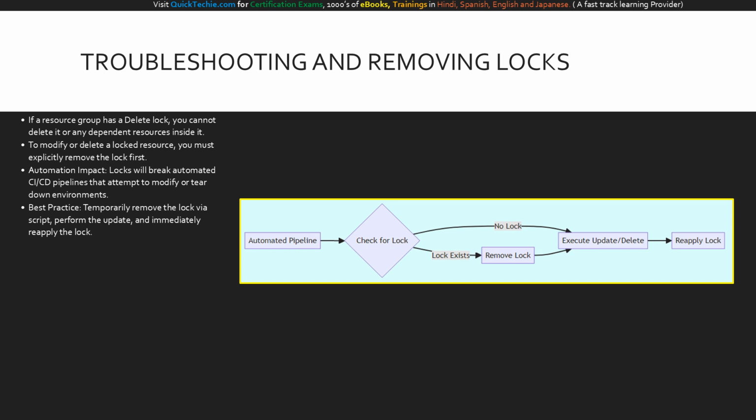This has a major impact on automation. CI/CD pipelines will fail if they try to tear down a locked environment. The best practice for automated updates is to script the removal of the lock, run your deployment, and immediately reapply the lock. This final workflow shows the best practice for dealing with locks in an automated environment.